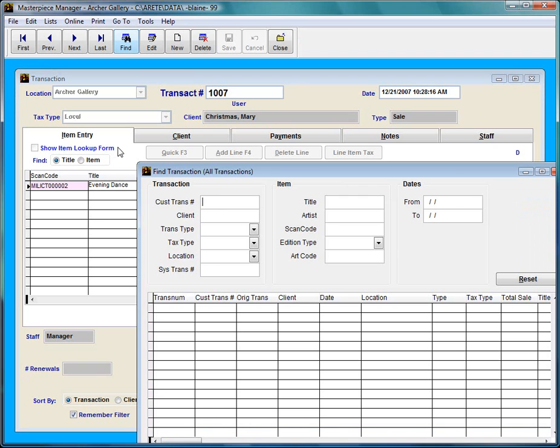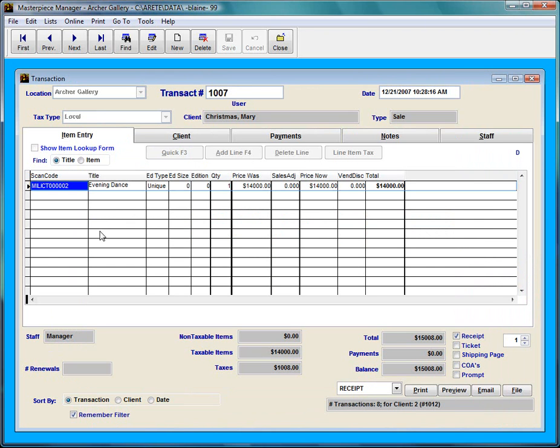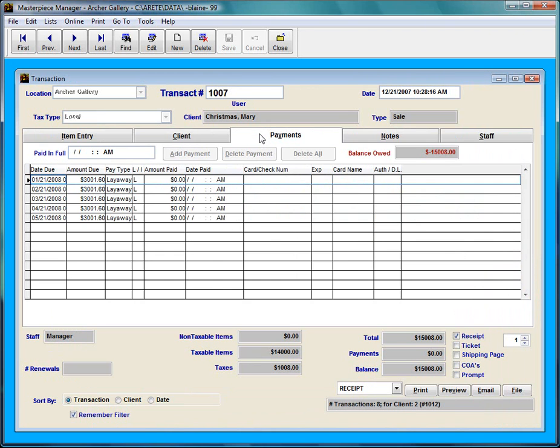Client's going to be, I'll just type in something that matches. So you can see here that Merry Christmas has a few different transactions. Transaction 1012 is what I'm looking for, so I'm going to double click in here. And the Evening Dance comes up. I'm going to go to the Payments tab, and I'm going to click Edit, and she's going to make a payment on January 21st, 2008.